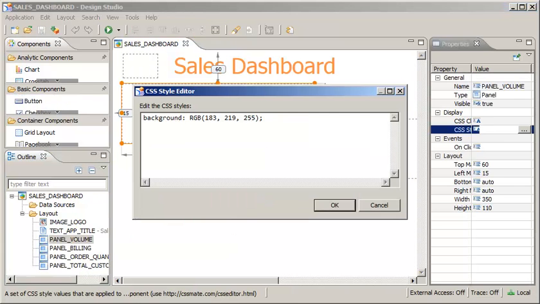You can adjust the appearance of components using the CSS Style Editor or applying a CSS class. Refer to the Use CSS to Modify a Component in an Application tutorial for details.